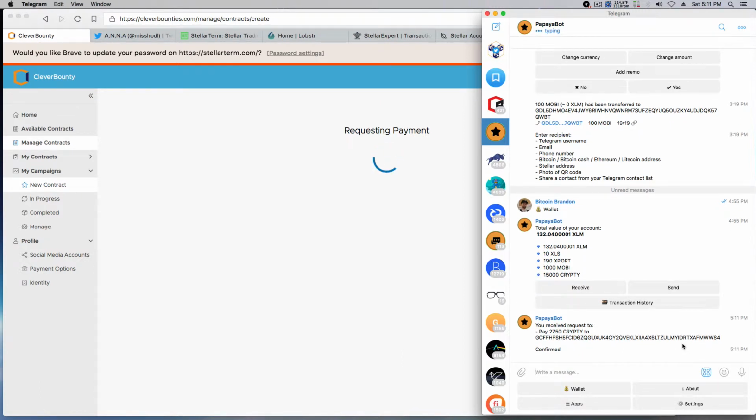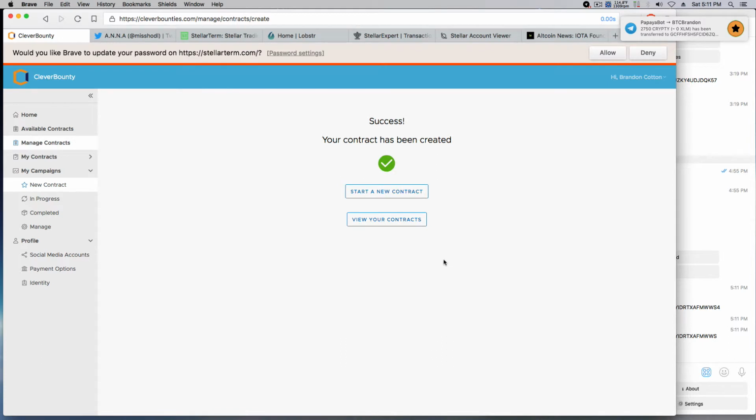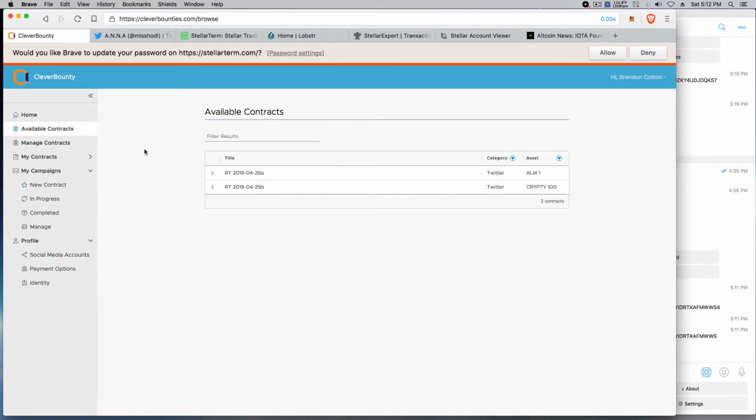This gives another level of security. With a Stellar key, there is no way for it to ask for permission, so you have no additional verification. If someone used your PapayaBot wallet, it shows up on your phone or whatever device you're using for Telegram, and therefore you wouldn't approve the transaction. You would know that somebody is trying to steal from you. So we go to available contracts, now you'll see that one there.